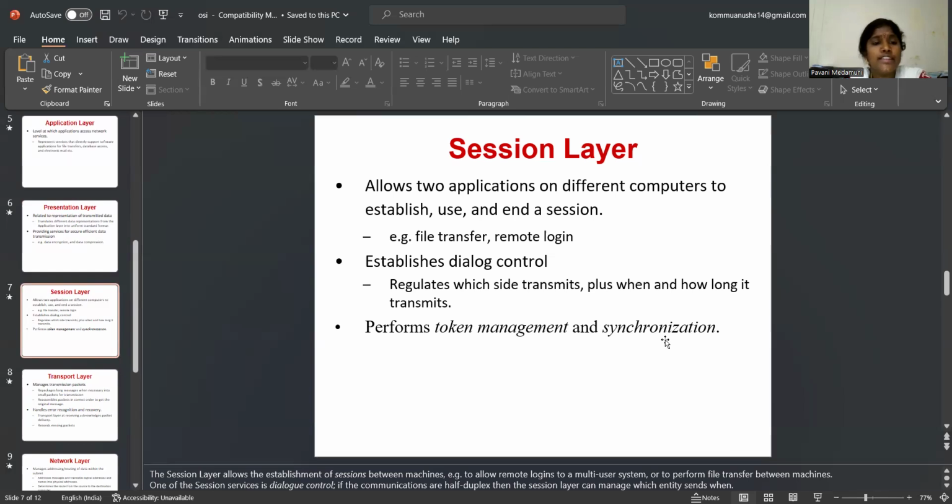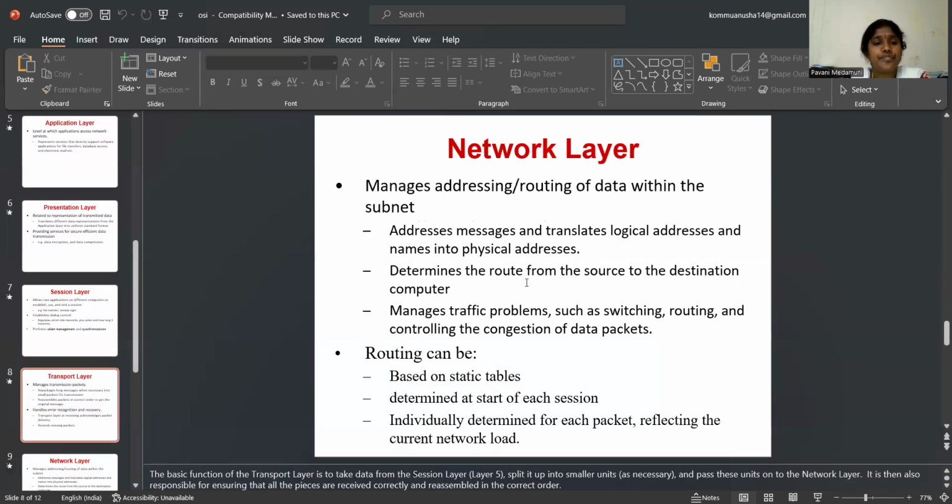Synchronization is nothing but the session layer adding some checkpoints when transmitting the data in a sequence. So if some error occurs in the middle of the transmission of the data, the transmission will take place again from the checkpoint. This process is known as synchronization and recovery. So it is very important.